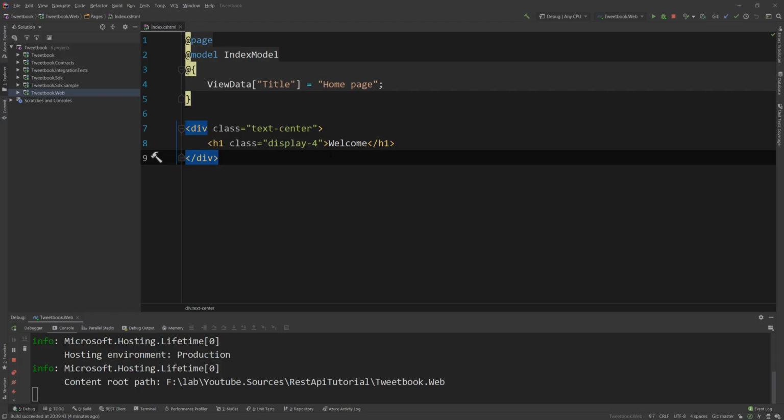So as you can see here, I'm using the Tweetbook project from the REST API series. And if you're not familiar with it, we've been building a REST API with ASP.NET Core 2 to 3 now for a year now. And it's a pretty feature-rich API. You might want to take a look at it if you're not familiar with it.